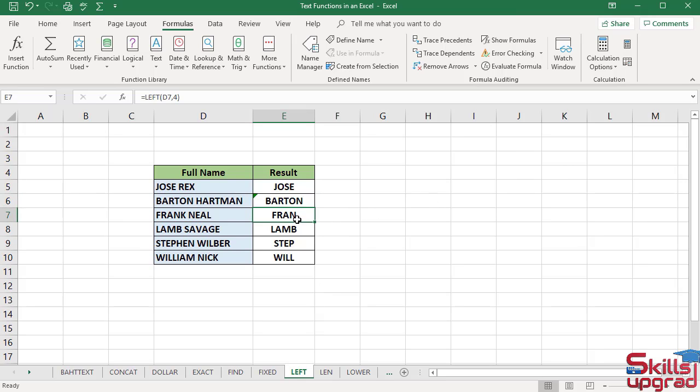Now activate this cell. There are 5 characters in the first name. Click in the formula bar. Type 5. Press Enter. This cell now has the correct first name. Activate this cell. There are 7 characters in the first name. Click in the formula bar. Type 7. Press Enter.